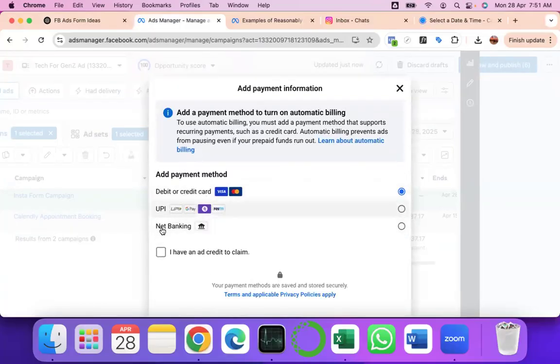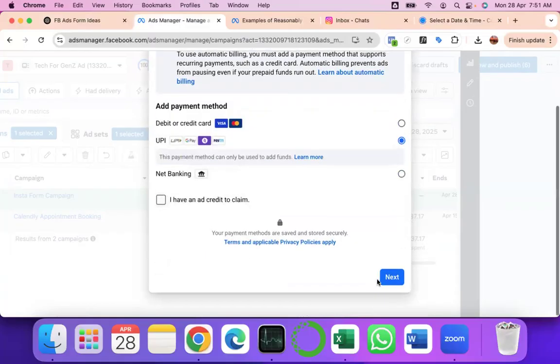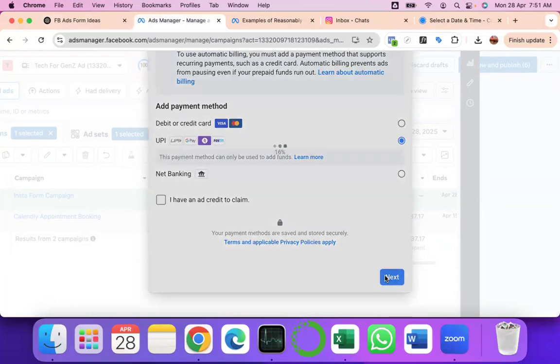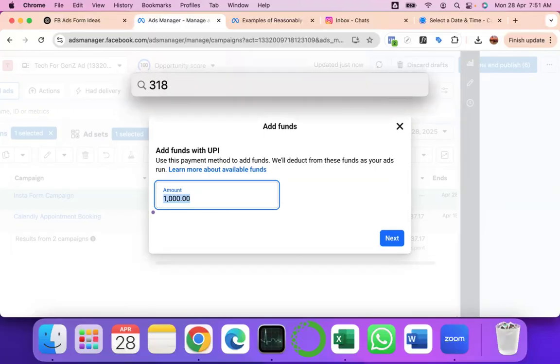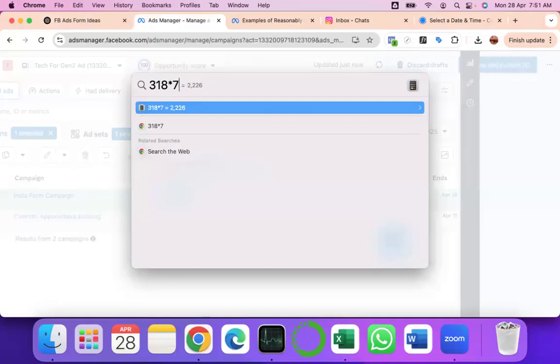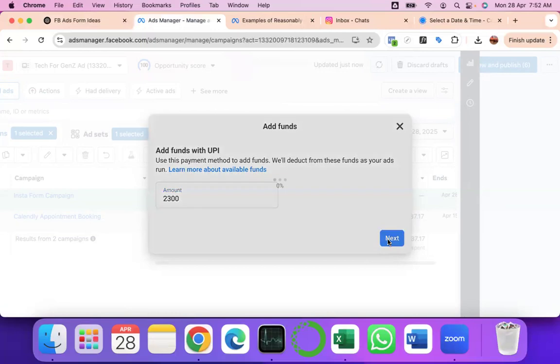It is asking for a debit or credit card. I will pay using UPI. Sorry, I don't have an ad credit. So how do we calculate? 300 per day with GST is 318, times 7. So 318 times 7 is 2226. This is the amount, and I'll keep a buffer. So I'll say 2300, and I'll say next.